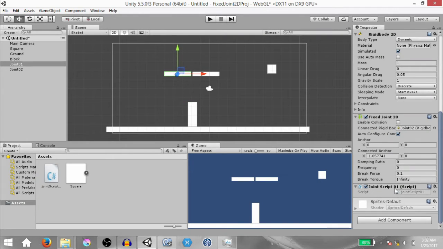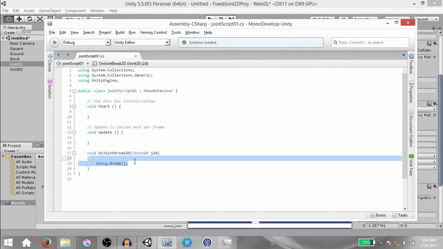All right, so let me explain how this is working. We have a script, joint script 01, and within the script, we have a method called OnJointBreak2D. And because joint script 01 is attached to this game object being joint 01, if any 2D joint attached to this game object breaks, then OnJointBreak2D will automatically be called. Now, the reason I added Debug.Break over here is to show you that this method is actually being called automatically.